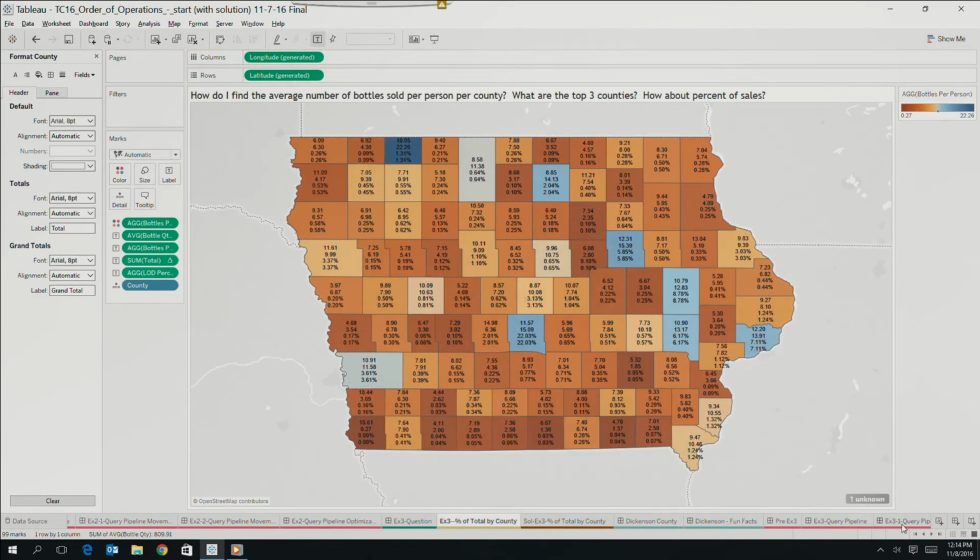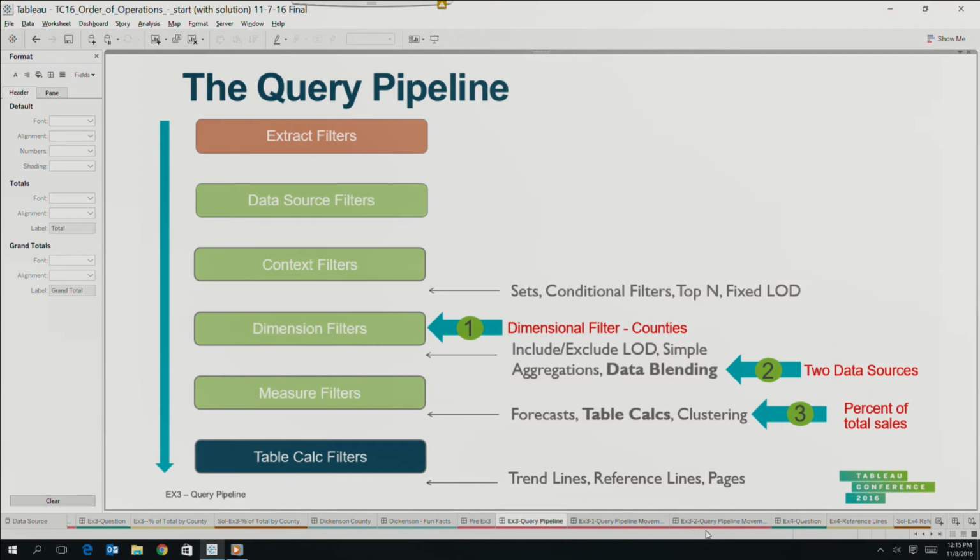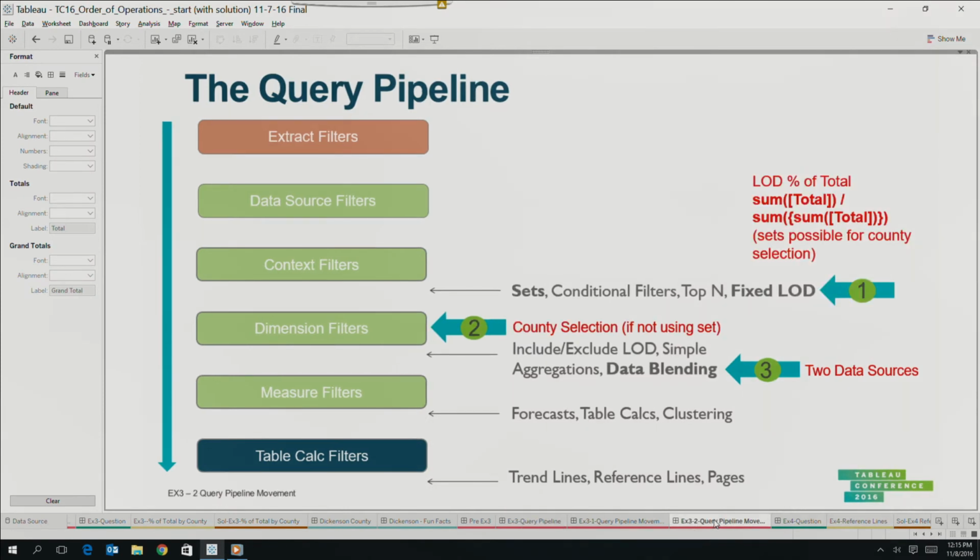All right, so let's take a look. Okay. So in the query pipeline, once again, moving top down, we're able to do our level of detail calculation first in the pipeline. And then we did our county selection, right? Did our include, exclude, whatever we want there. And then we had our multiple data sources at the bottom.